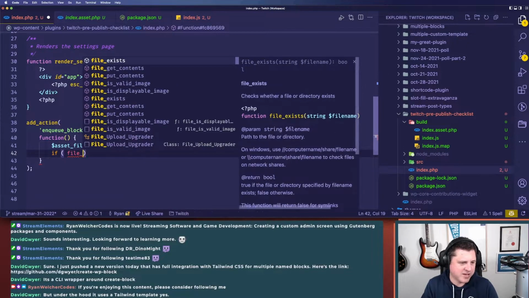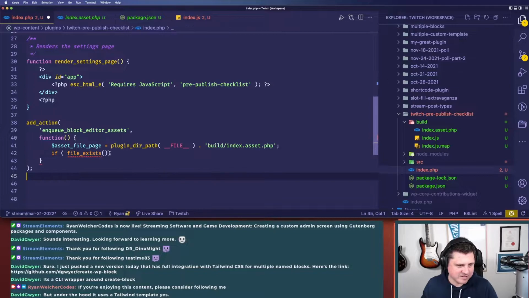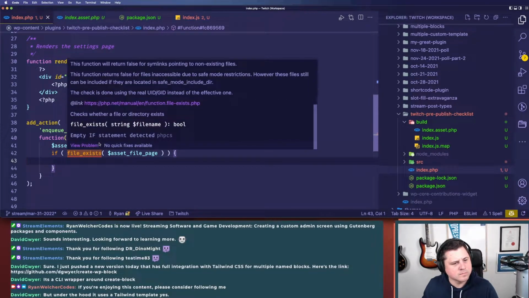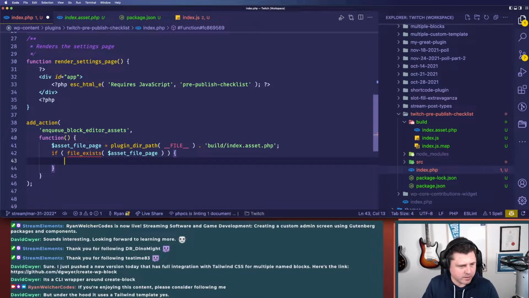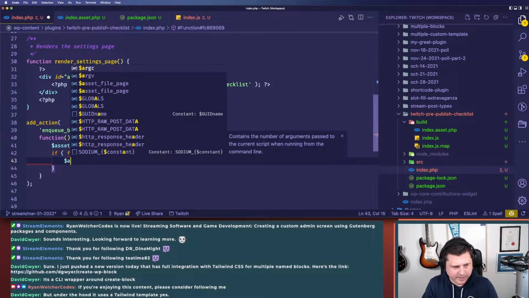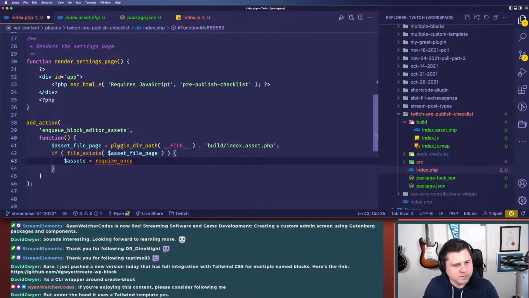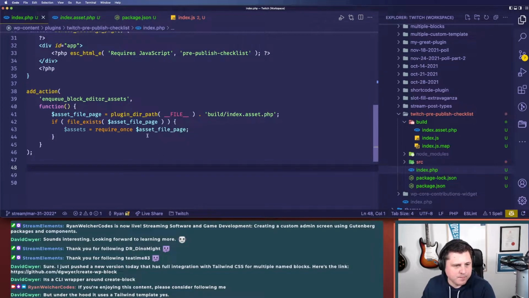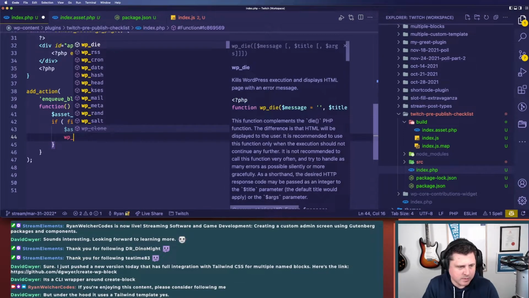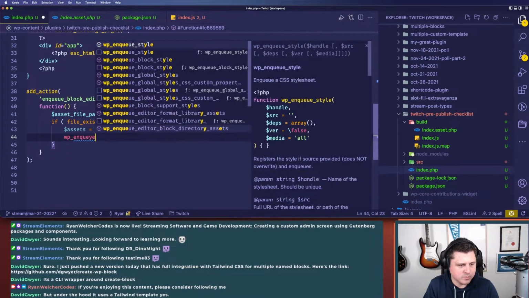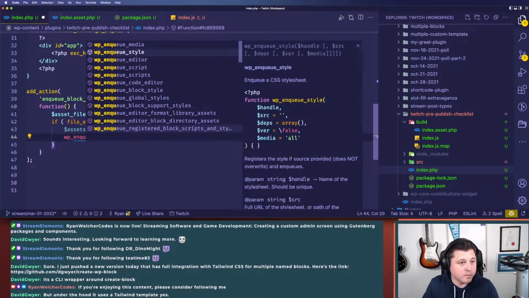Okay, so now I'm going to check to see if this file exists. We're going to try to enqueue this script. Of course, I haven't written it yet. Okay, then we're going to say the assets are require, and then we're going to require once, which is hilarious. Require once, index, and then I'm going to say wp enqueue. Oh, and there's something else we have to do as well. Enqueue.